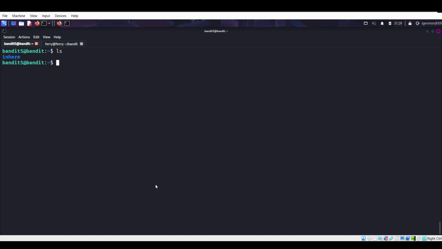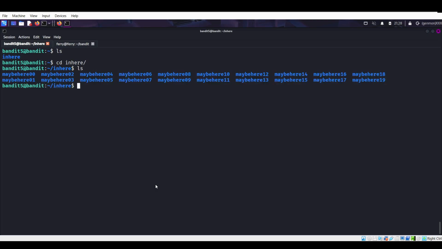Let's just do ls. We have the in-here directory as always. Let's switch to the in-here directory. And you see that unlike the last level where we had just 10 files and we had to go through them and find the file that was an ASCII file, now we have 20 directories. Because I have solved this before, let me save you the trouble of doing it yourselves. All of these directories have a lot of files inside them, so we cannot just use the previous grep command to simply do this.